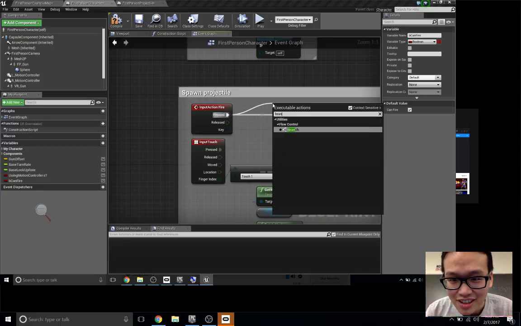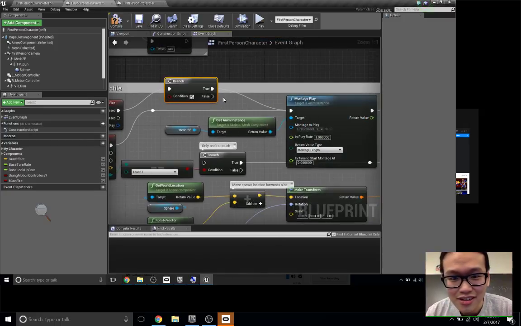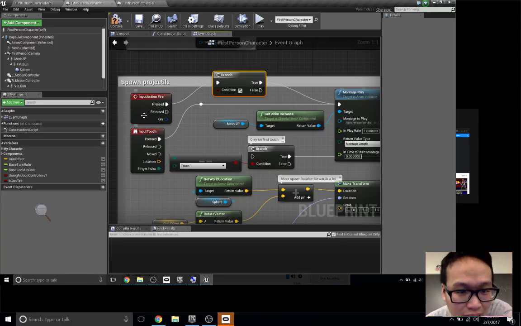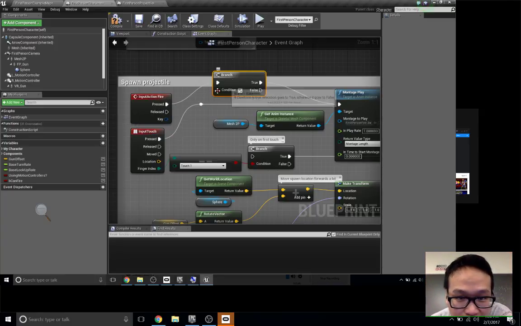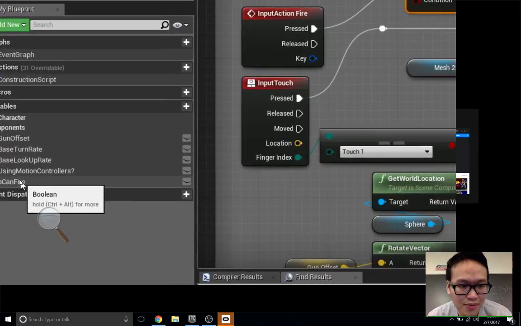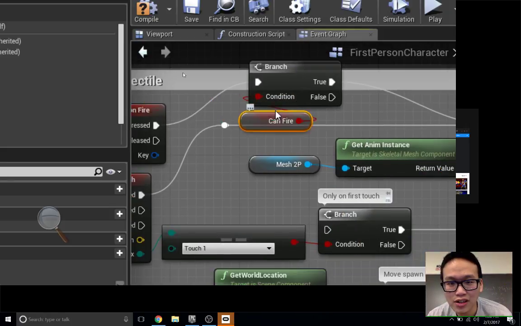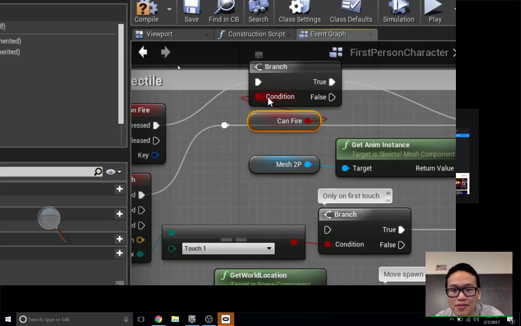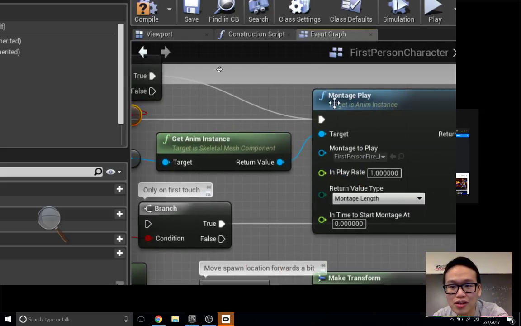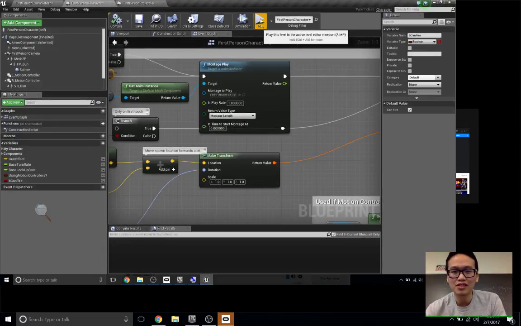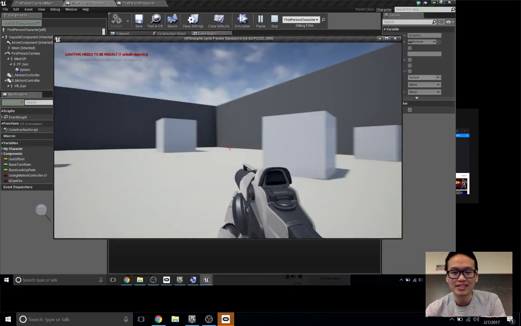Type in branch. It's okay if it's not linked over here. This is actually a completely separate flow, so don't worry about it. This is for a touch device. Then you can just drag from your beacon fire over here, and if you drag over, it will automatically hook it up to the condition. So if can fire is true, then I can fire. In this scenario, when I play, I can fire once, and that's it.